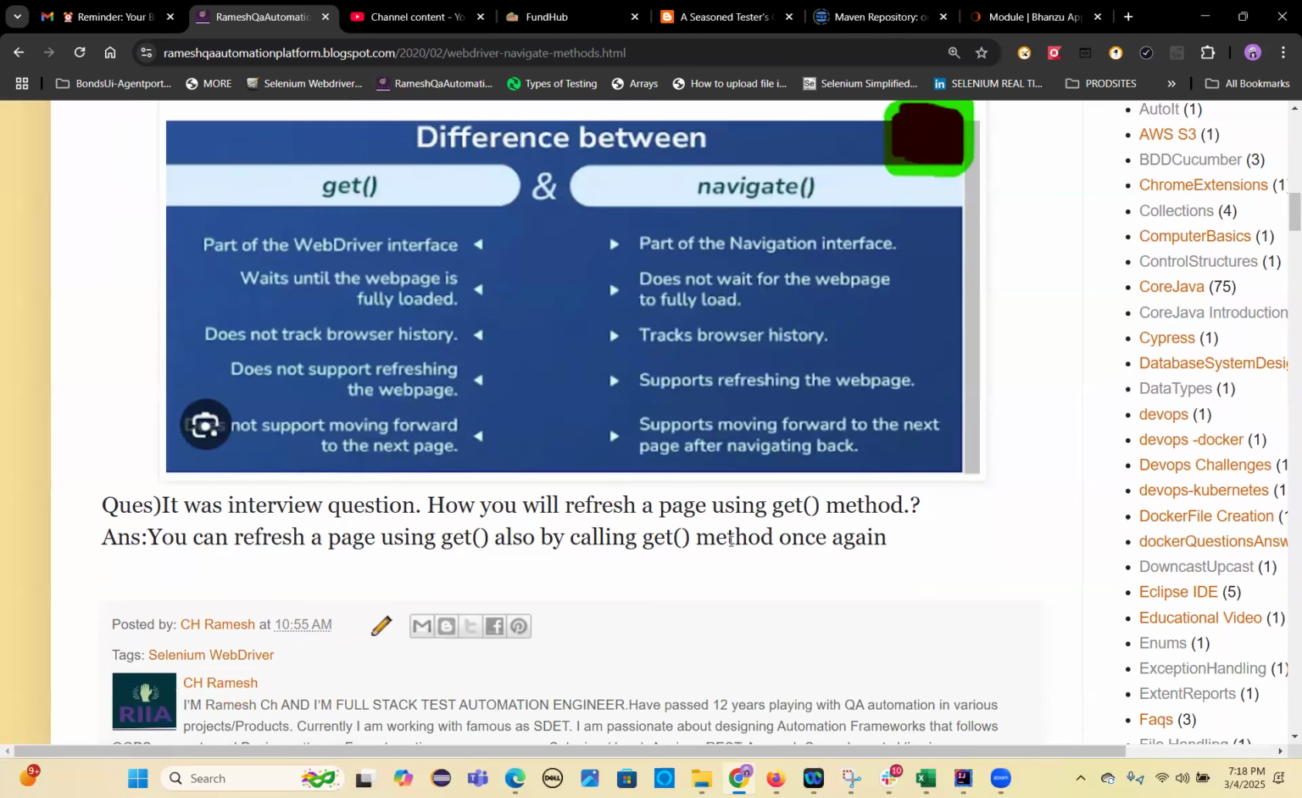So how will you refresh a page using get method? Get method directly won't provide it, but navigate method has a refresh method. If you want to refresh with get method, you call the get method twice. Call driver.get one time, and one more time you call driver.get, so it will reload the page. That's how you can refresh by calling the driver.get method twice. So those are the navigation methods.